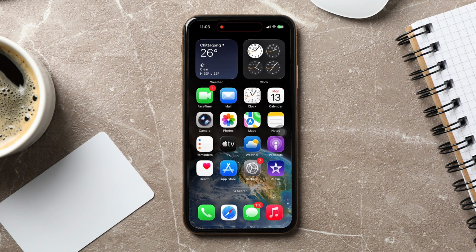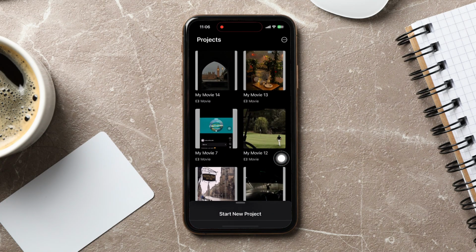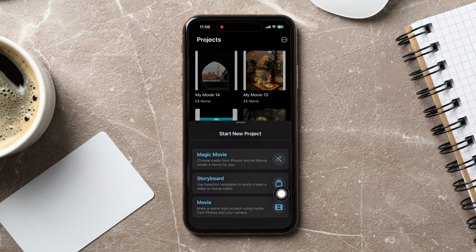How to shorten videos on iPhone. To get started, first of all go ahead and open up the iMovie application on your phone. Once you're here, tap on Start New Project in the bottom to start a new project.